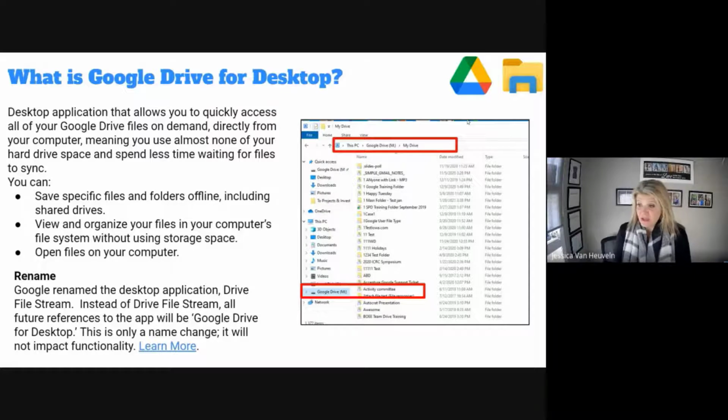So you can see in this screenshot, in my example, again, please understand, it could be customized for you, but in my example, it's Google Drive, letter M. It could be a different letter, and then you see your My Drive, just like I just showed you.